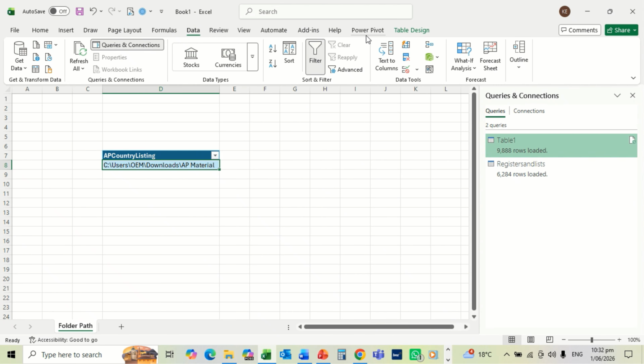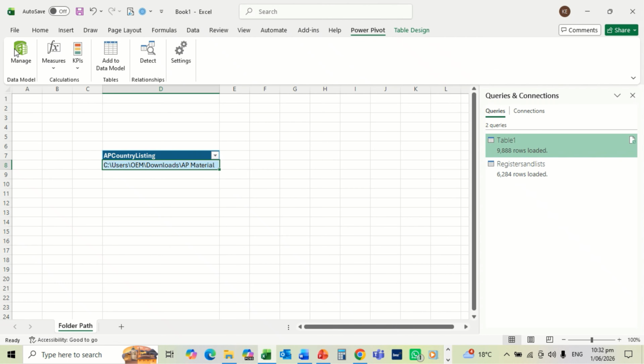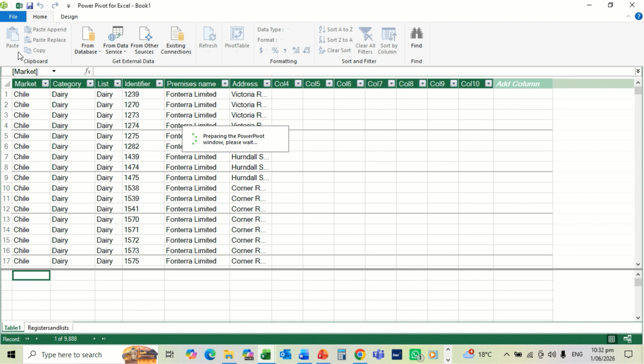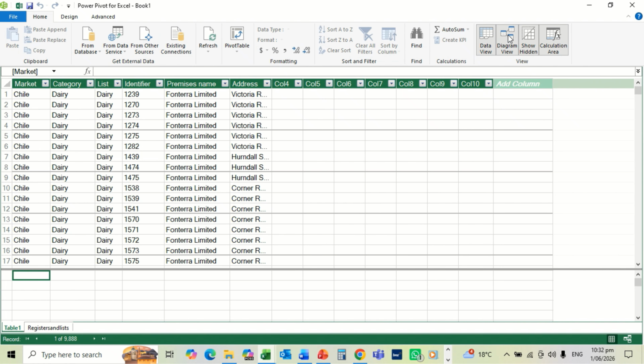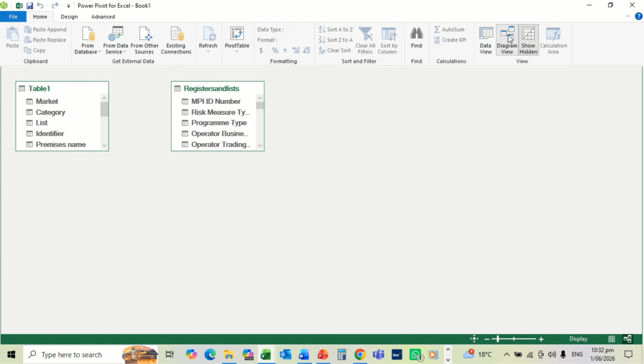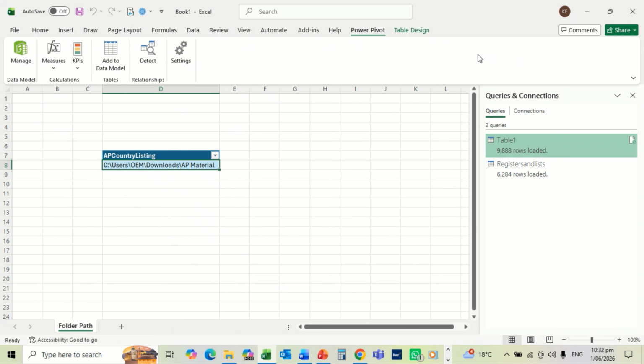Now we go to the Power Pivot and manage, diagram view, and then we connect the identifier of the country listing with the MPI ID, and you can see the relation is one to many. We close this one and then create a pivot table.